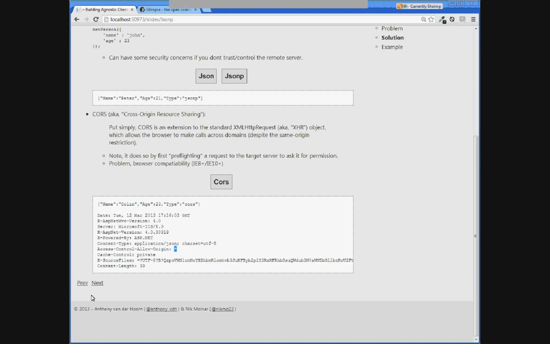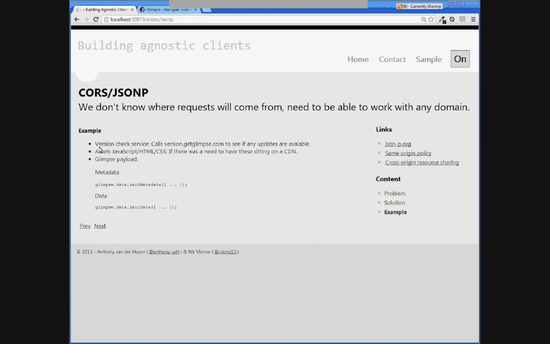Your browser doesn't support sockets, so it'll fall back to long polling, and if it doesn't support long polling, then we'll try iframes. Those sorts of techniques are available here, and you don't really need to take care of them. Within Glimpse, how we handle this is we have a version check service, for instance, that sits on version.getGlimpse. That's not technically right, but for all intents and purposes here.